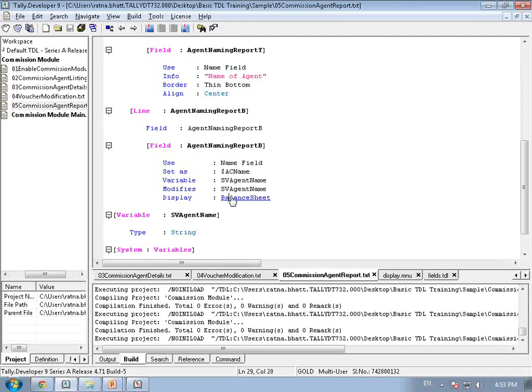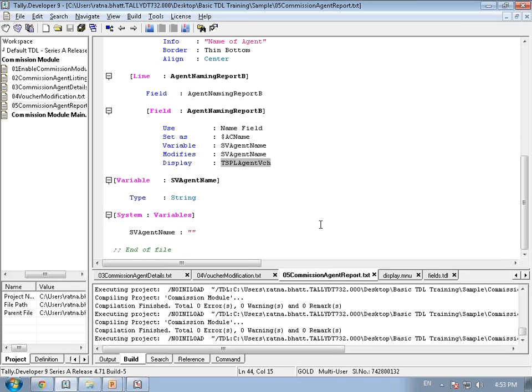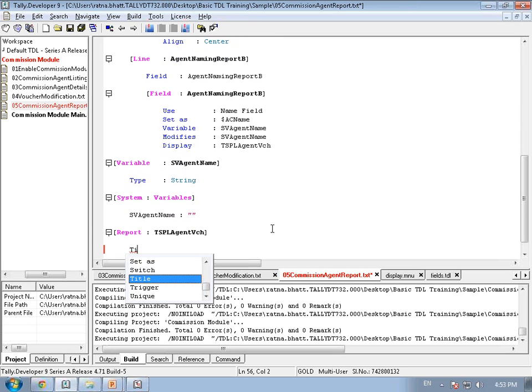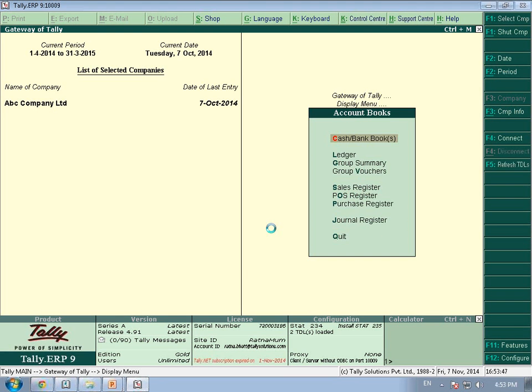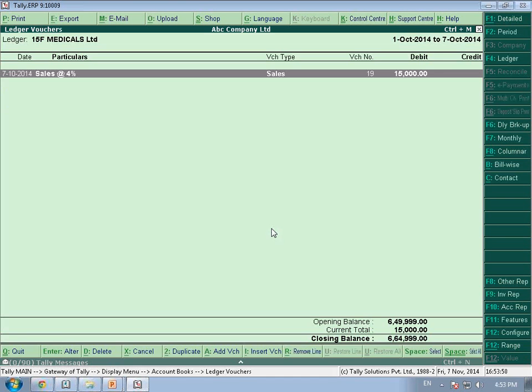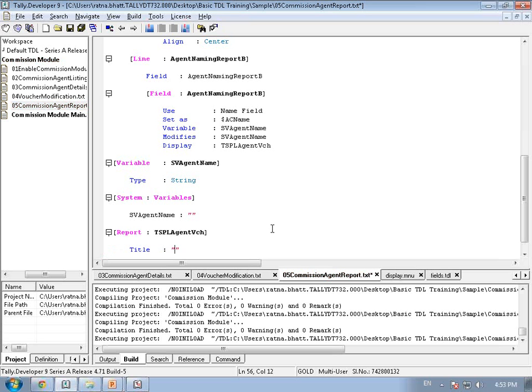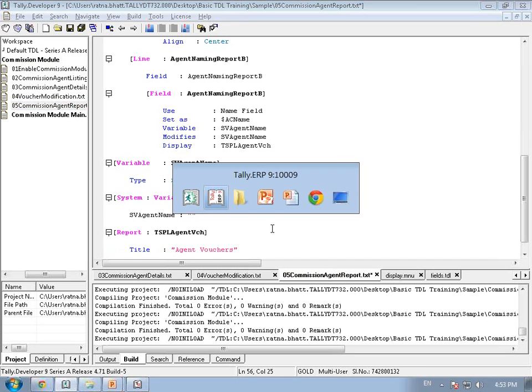Okay, and now when I click on this report, I want to get the vouchers of that agent, right? So TSPL VCH, TSPL agent VCH. Okay, so we create another report to show that. Report, title, agent voucher.